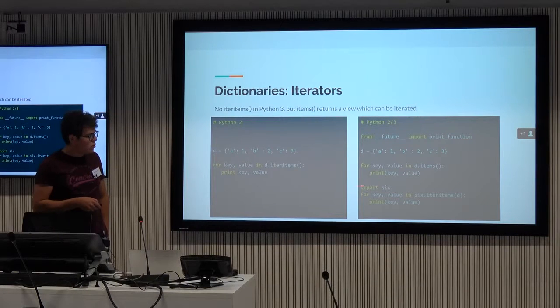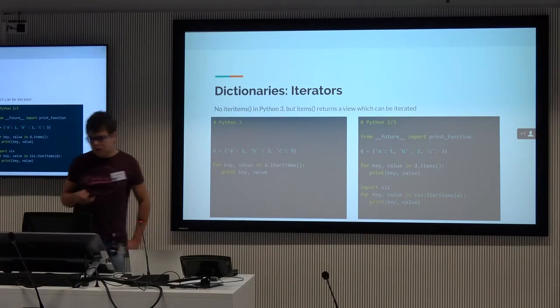Another thing you could do is, from six, use the iteritems function that will do d.iteritems in Python 2 or d.items in Python 3. So that's a nice wrapper there.